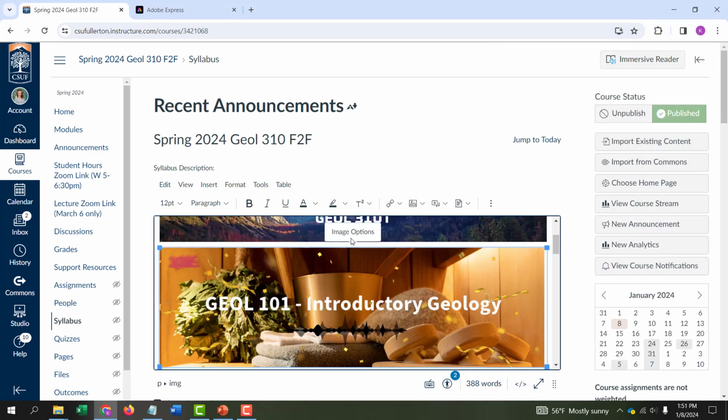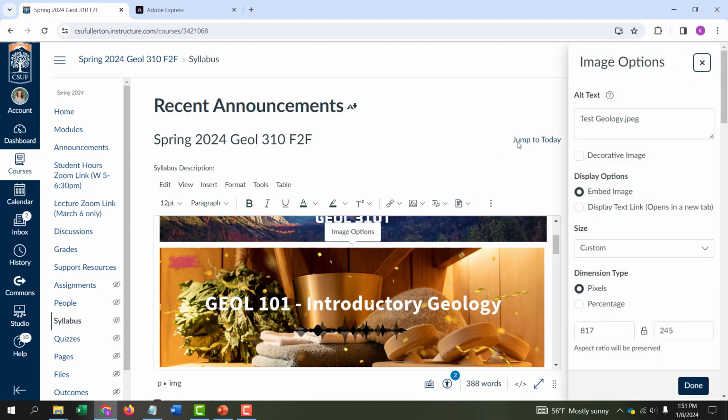And then you want to click on that new image and click image options. And then change the alt text to something more descriptive. So this is conveying Geol 101, introductory geology, in case a screen reader is reading that instead of someone reading the actual text on the image. If it's just decorative, you can click decorative image, but in this case, it's actually providing information. So I would give it that alt text. And then I'm going to click done.